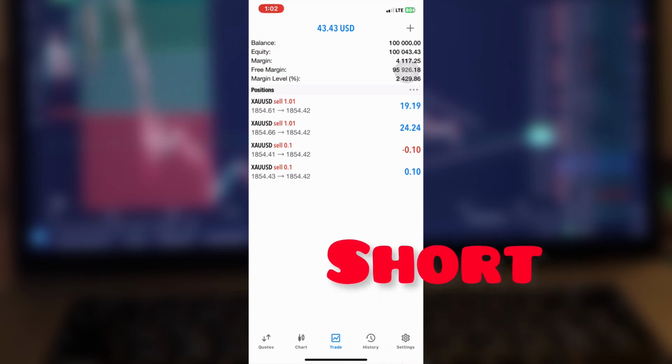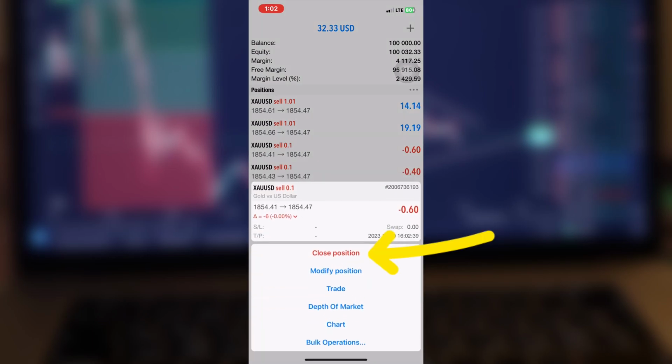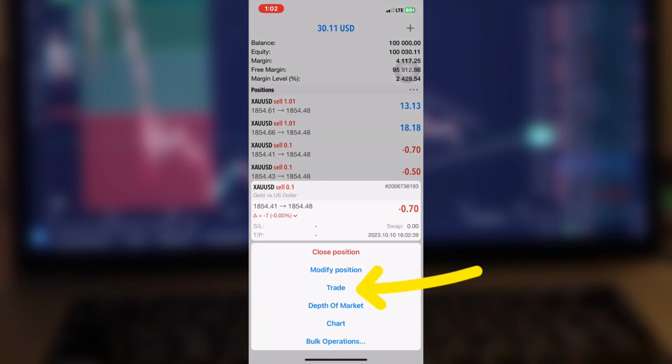So over here, as you can see, I have 4 trades running and I'm shorting gold, right? So in trading, when we say long something, we mean to buy, and when we say short, it means to sell. So on your MetaTrader 5, you can just long press on your running trade, and then you see these options here. We have close position, modify position, trade, depth of market, chart, and bulk operations.